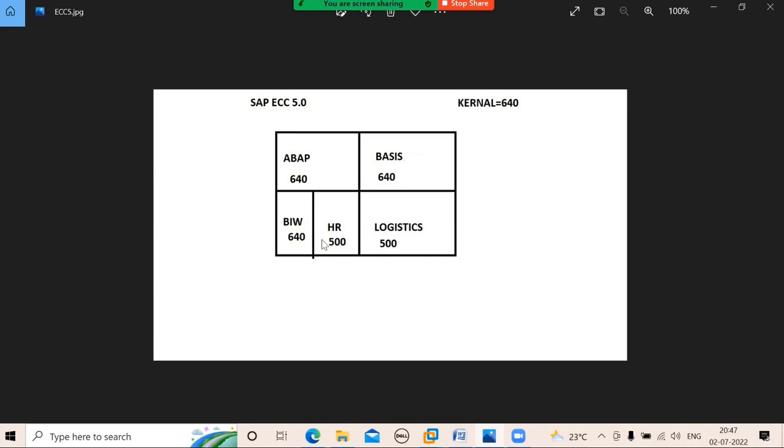Along with that, if you have HR and logistics, that is an ERP component. If you don't have HR and logistics, that is a non-ERP component. You got? Then what is this BIW? Why is this integrated into this SAP software as a mandatory platform?